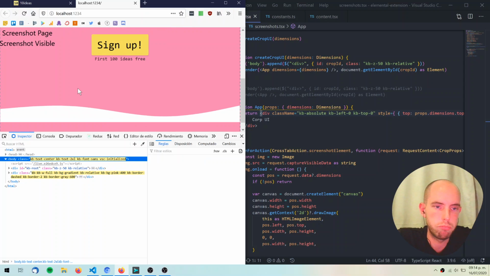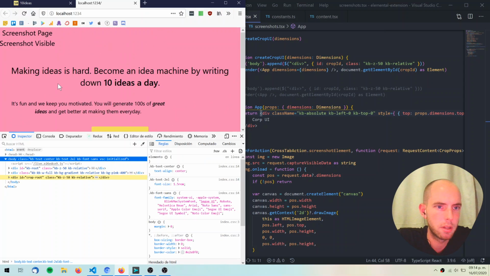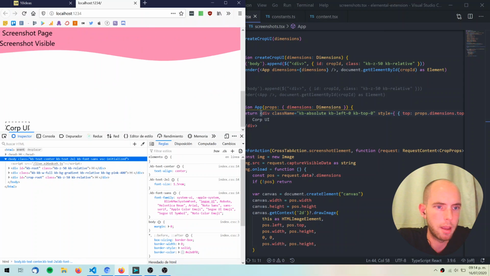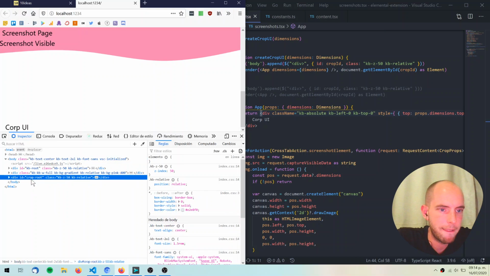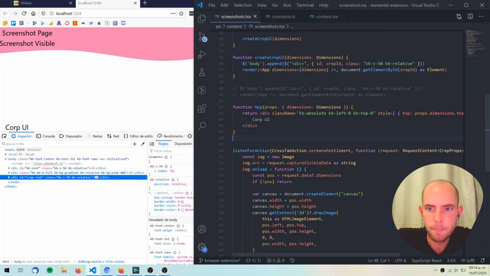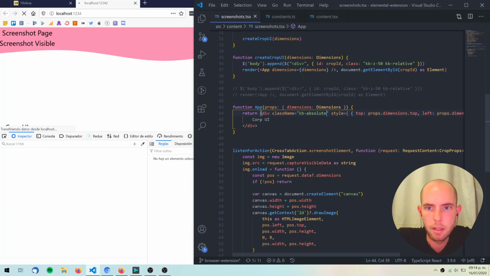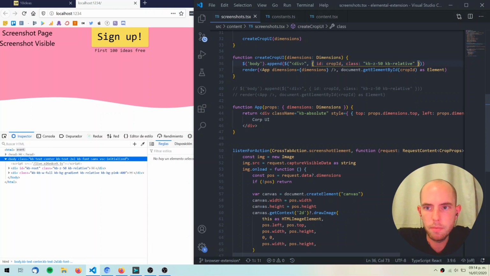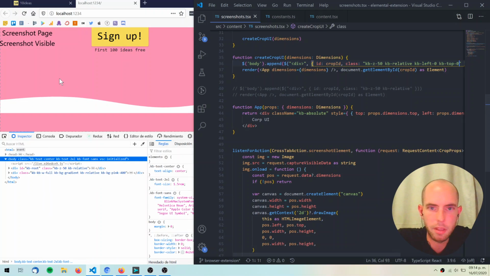Nope. Or did it? Nah. Okay. Why? Looking at the classes though, it's because it's the wrong element. My bad. Div relative 0, 0. Okay, that should be better.